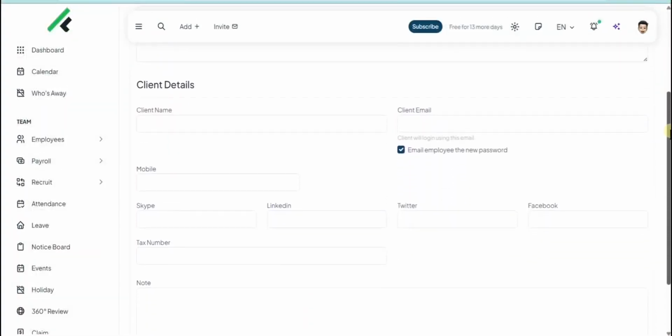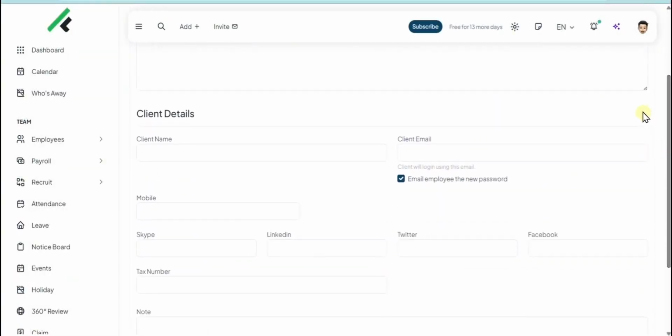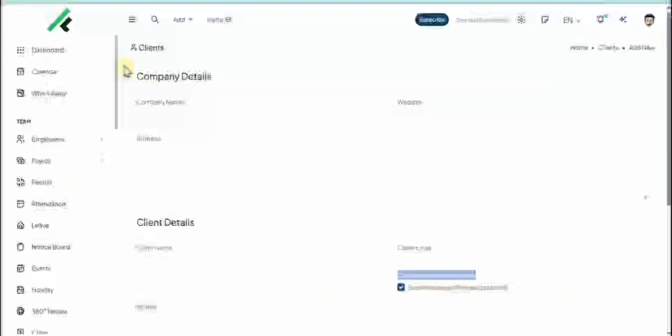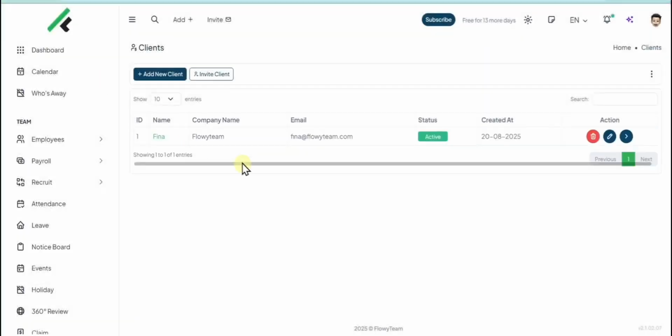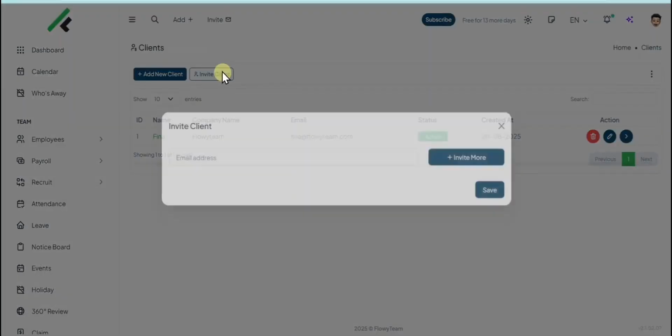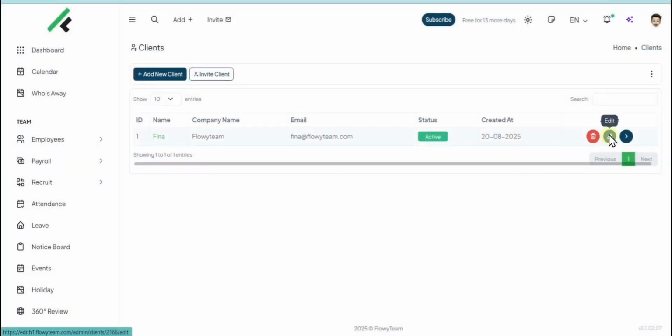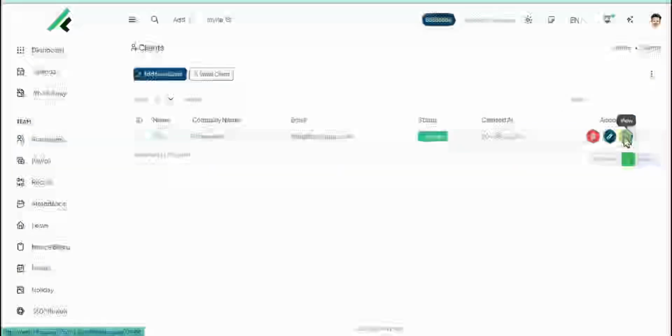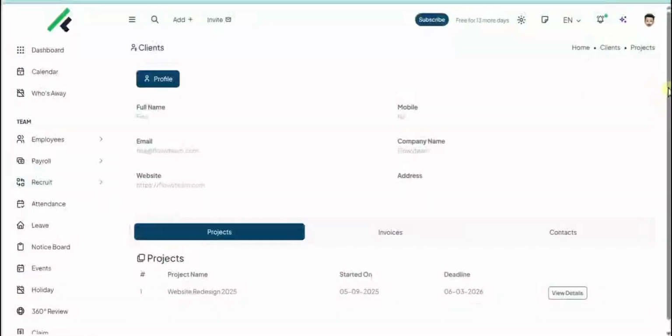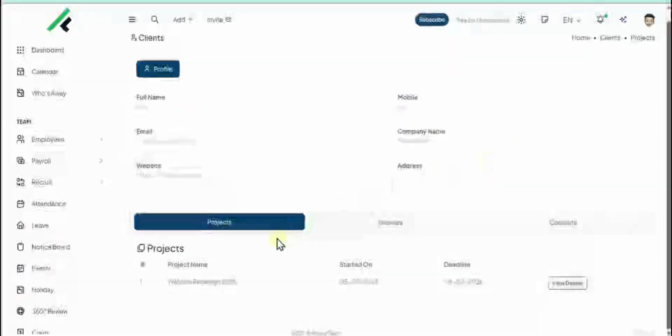And in this page, as you can see, we have this small notice which mentions that clients will log in using this email. It means that whenever you register a client in the system in this client module, the client will get a notification via email and they can access the client dashboard.